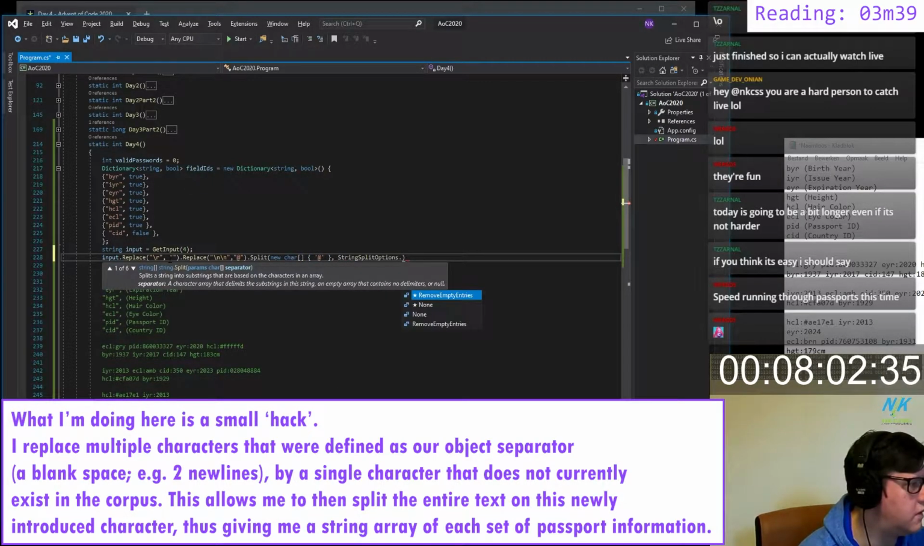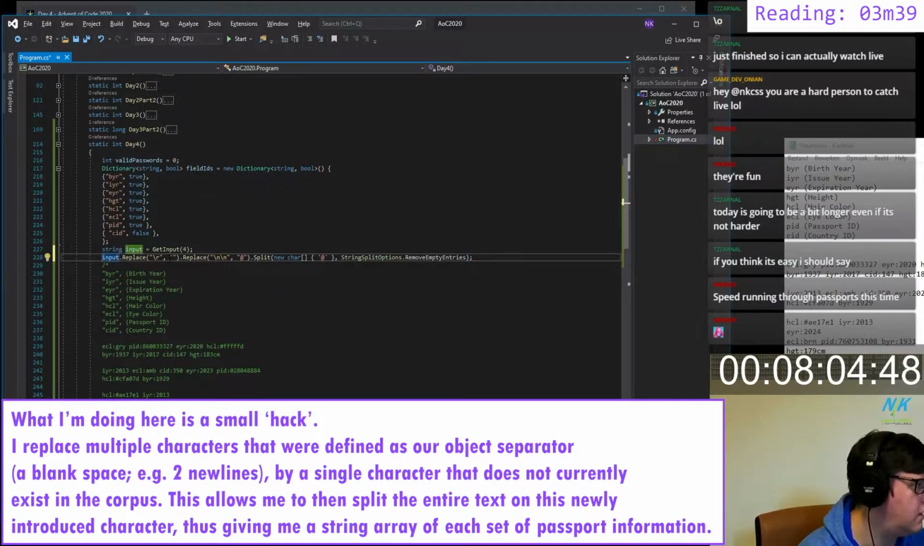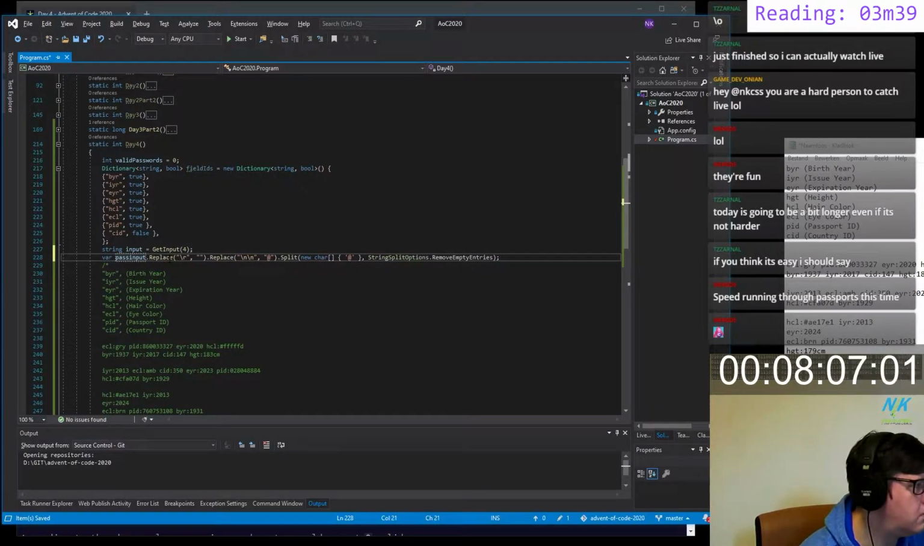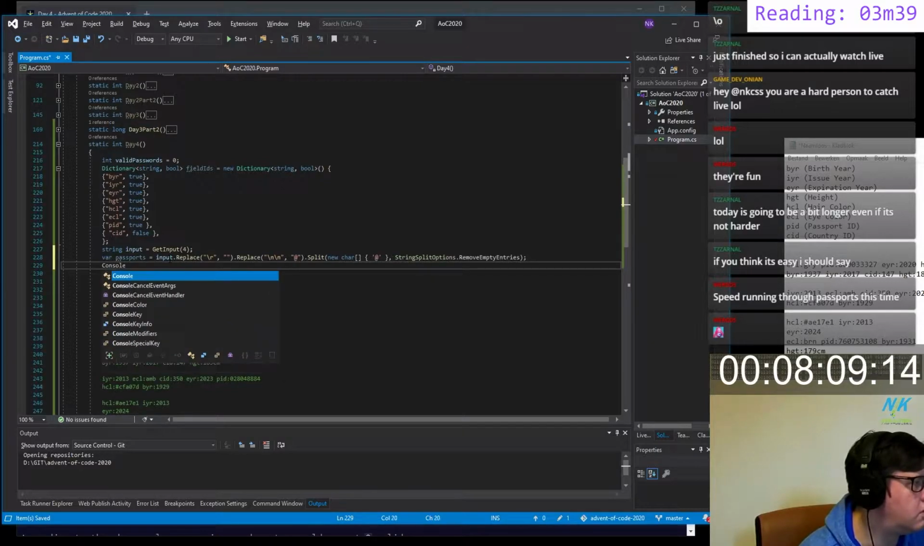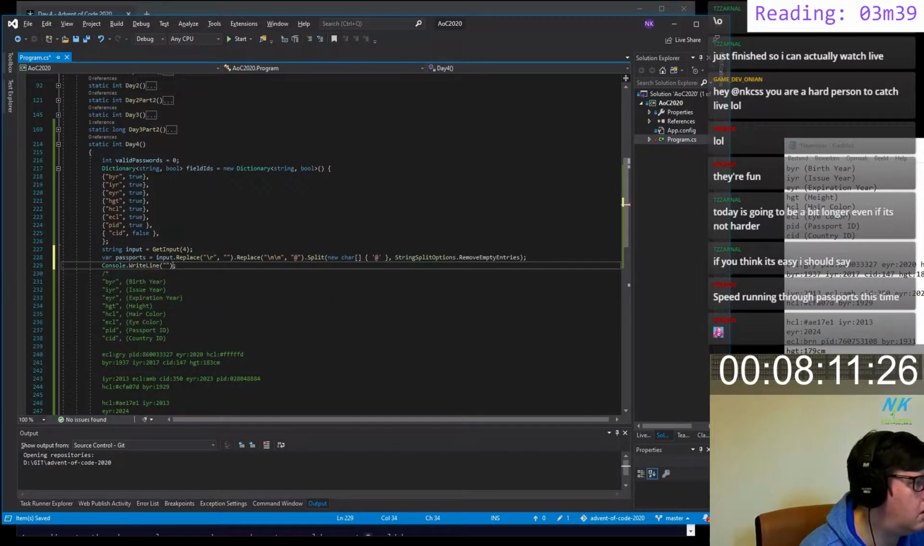String logic start remove entries. So we have var passports equals and the console.write line, found passports.